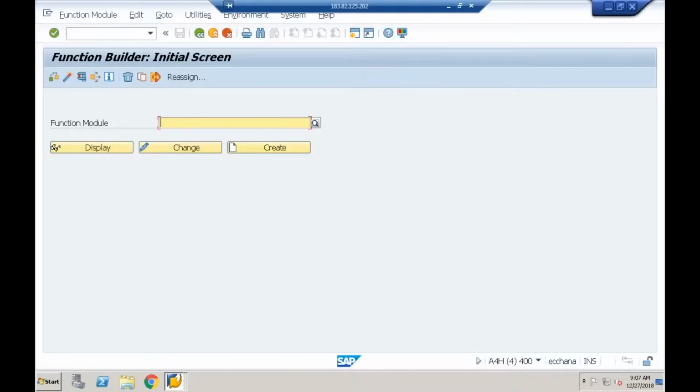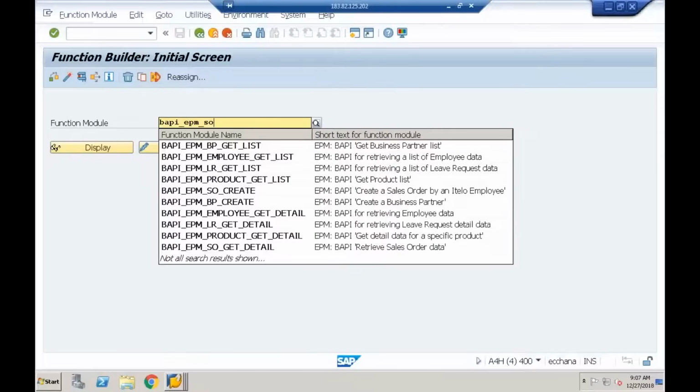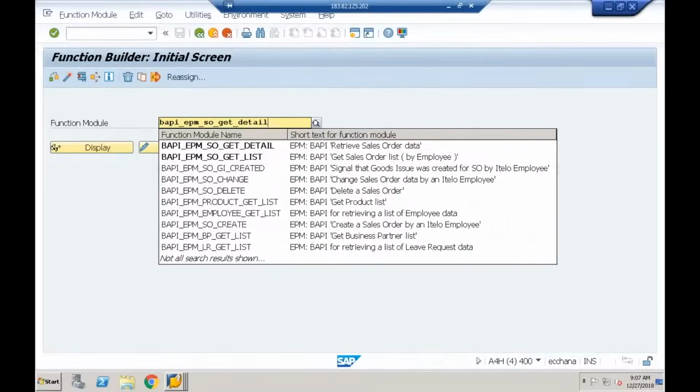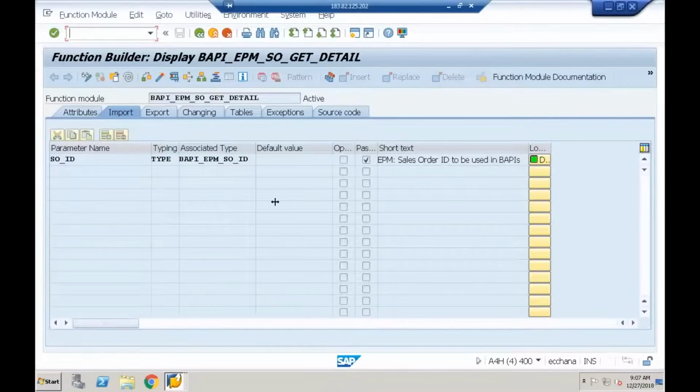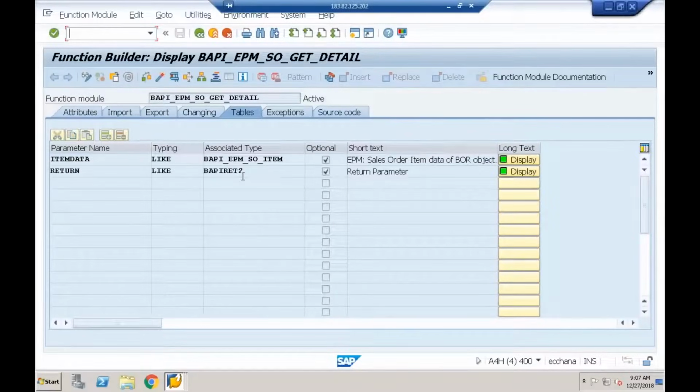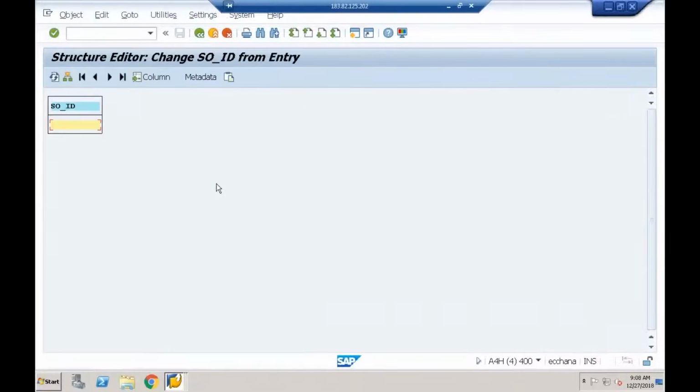I'll go to the other function and check. BAPI underscore EPM underscore SO underscore get underscore detail. What is the import parameter here? I have to pass the sales order ID as input. Returns what? I'm not interested in item. I'm interested in header. But I don't know the sales order number. Let me try to do randomly. I don't know whether it's available or not.